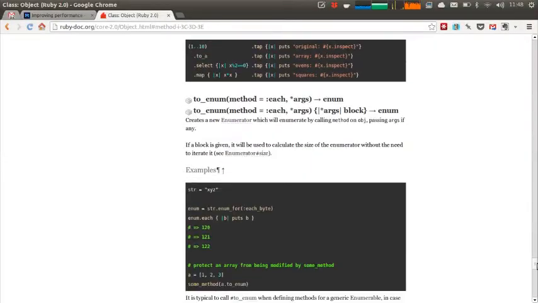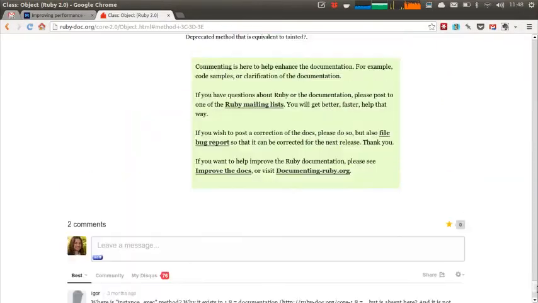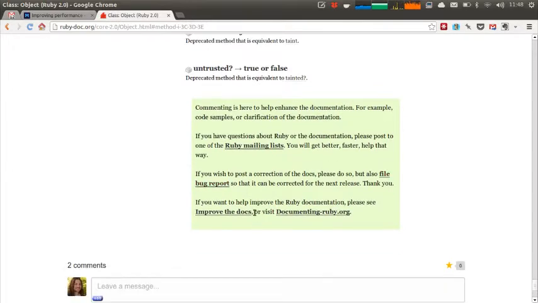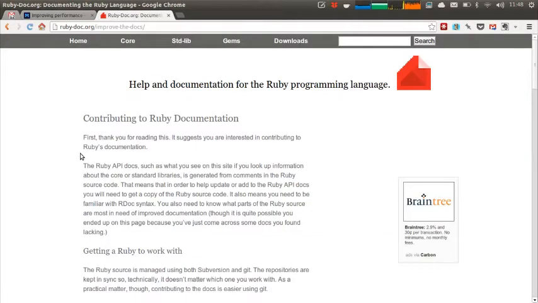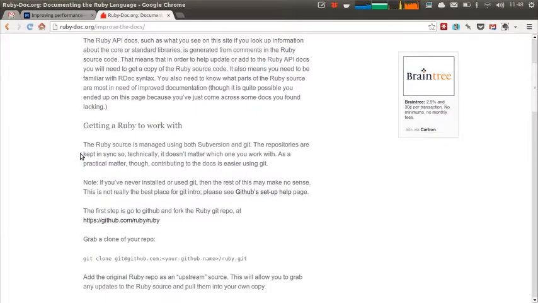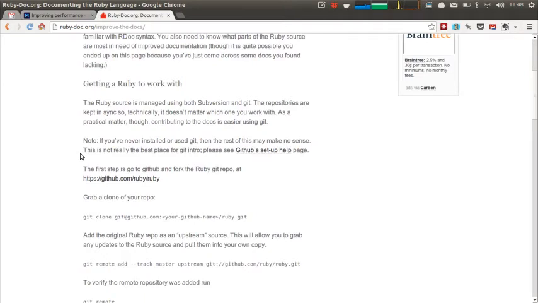So let's see, down here, I think there's a note. Yeah, here it is. So if you have questions, if you wish to post a correction of the docs, I could do that. But let's see. If you want to help improve the Ruby documentation, please see "Improve the docs." So let's check that out. All right, so here's some documentation about improving the documents. Meta documentation, as it were.